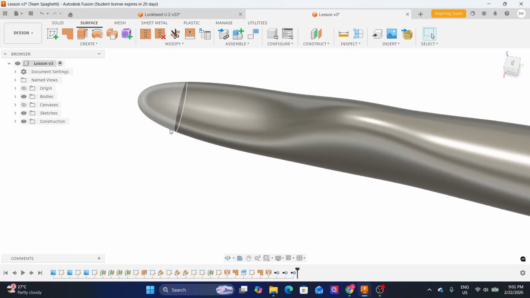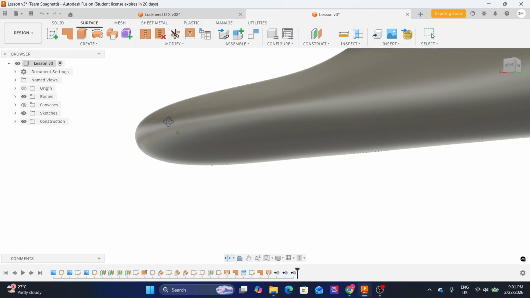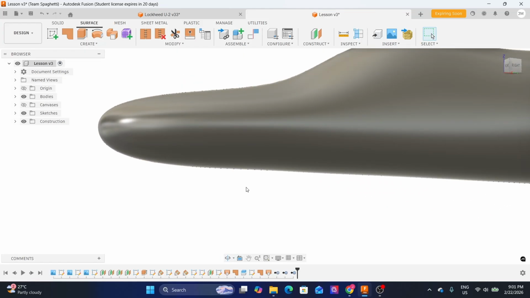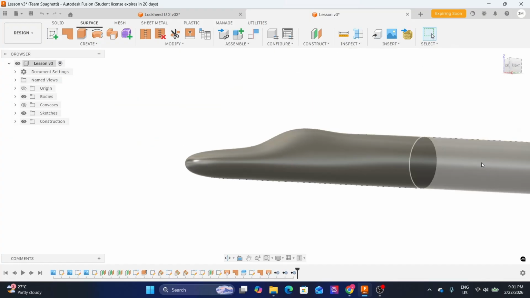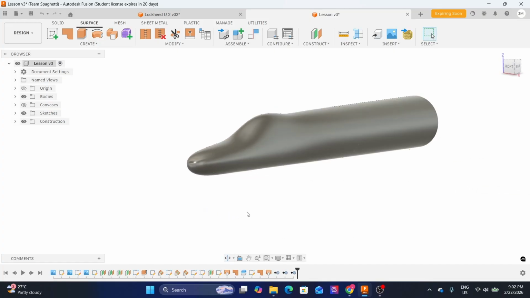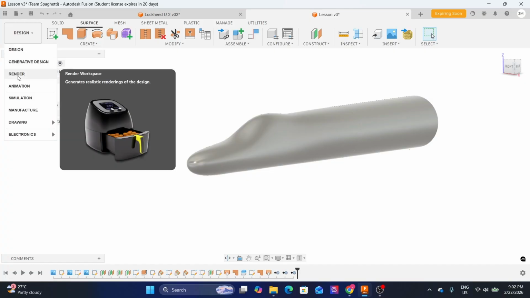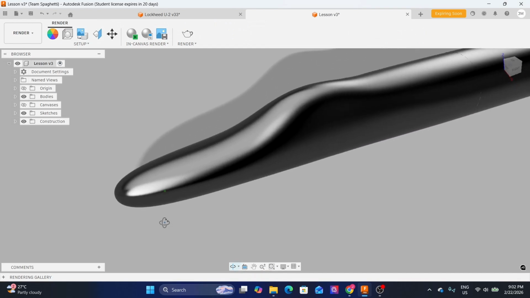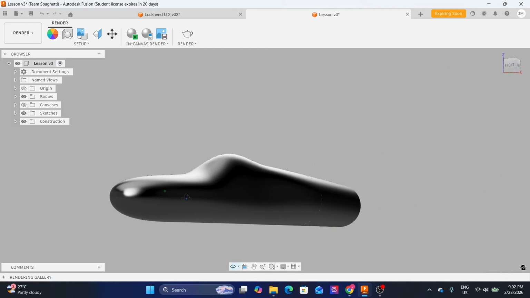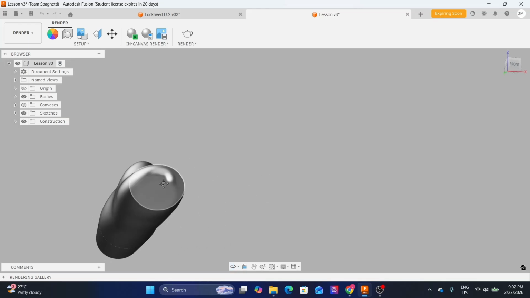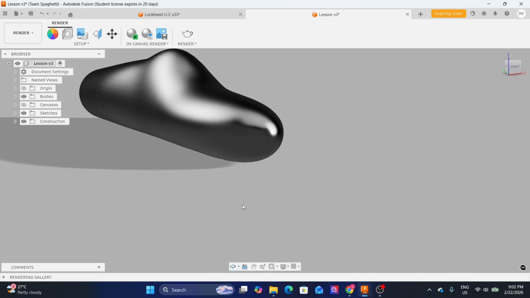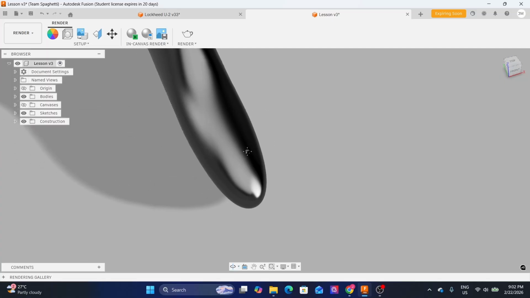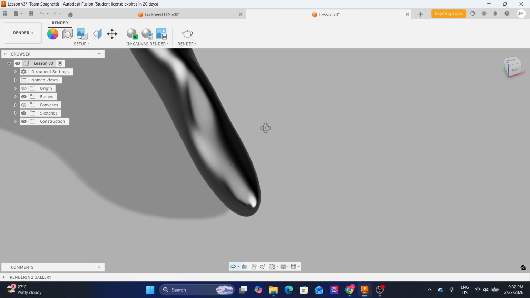Okay, you see here, the nose is perfectly blended. You can't even notice that these 3 bodies right here, 1, 2, and 3, are made out of different lines. You can also change the workspace. What I'd like to do is go to render and check it once more. So there you go. The body is perfectly created. We don't even notice that it has been created from multiple sketches.